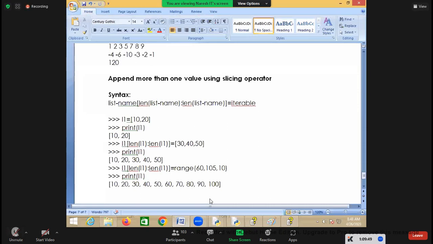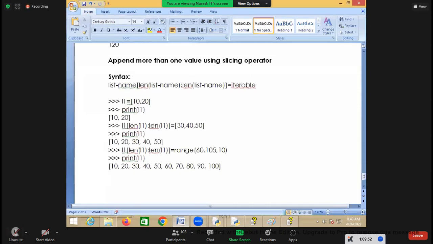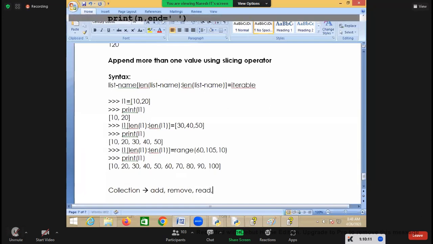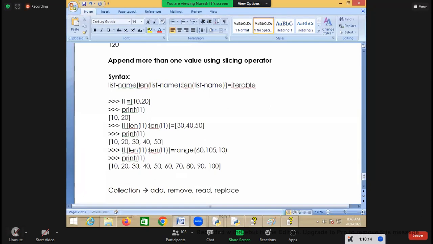See, any collection you are working with, you should know some operations on the collection, right? What operations should you know on the collection? Like how to add values in the collection, how to remove values from the collection, how to read values from the collection, and how to replace values. Replace means what here? Update. Now you should know these operations because in real time, in a project, you do these operations on the collection.